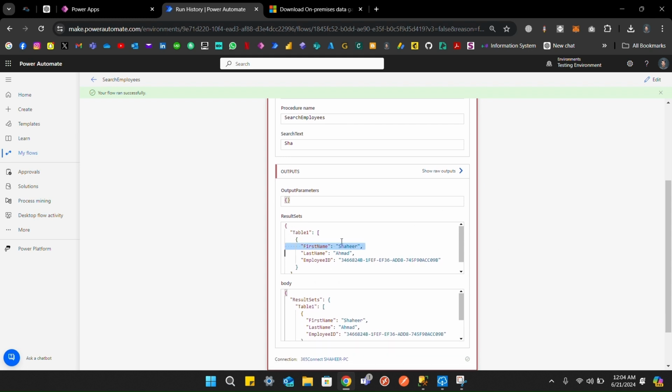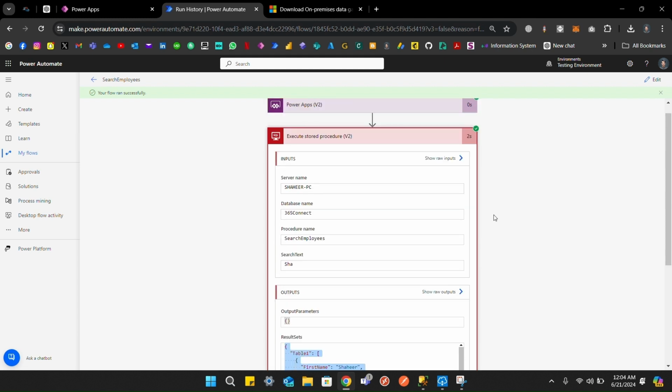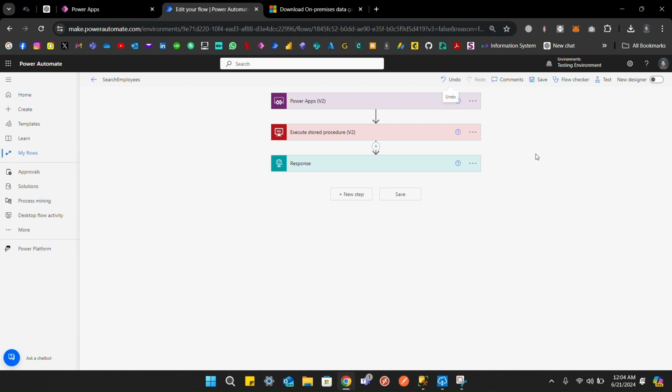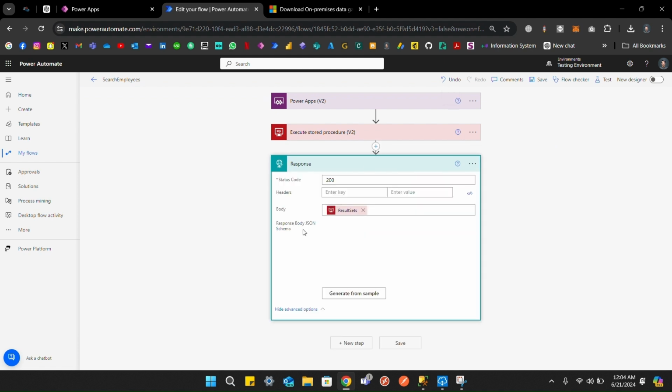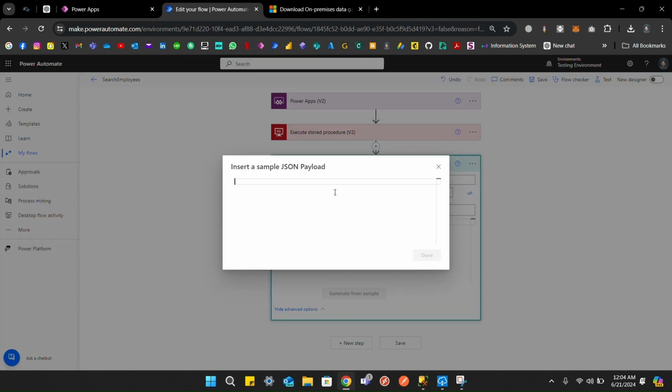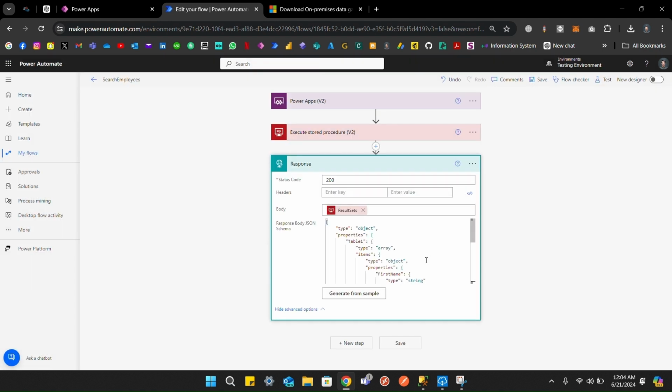I'm just going to go ahead and copy the result set from our execute stored procedure action, edit the flow again and open the response. Click on show advanced options, and here you can see that we have a response body JSON schema. I'm just going to generate sample, paste the JSON that we copied here and click on done. Now we're just going to click on save.